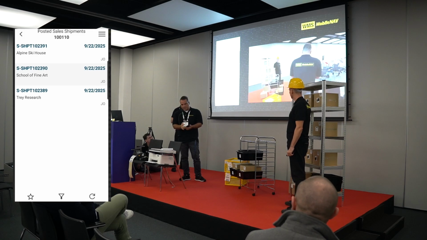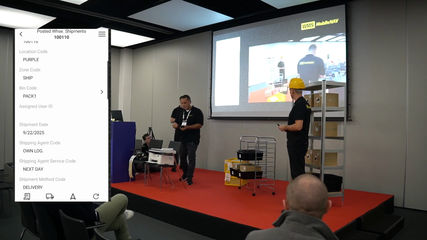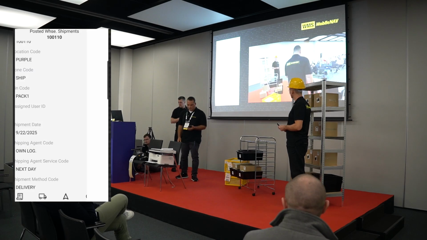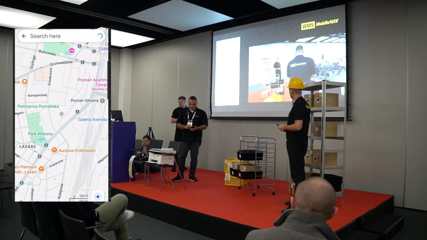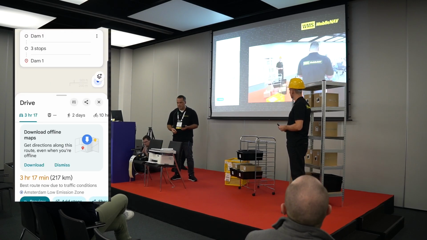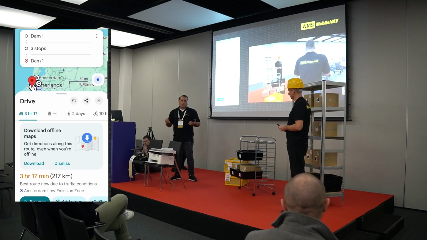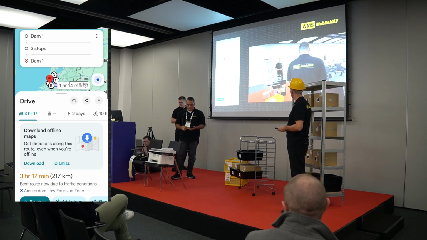So here you can see the stations, and on the posted warehouse shipment header you can see a show route button. So let's press that. And what happens is that we are communicating with Google Maps, and we are putting the addresses of these stations or customers to the map, so he can see something like a route on his mobile device, so he can start navigation from here.